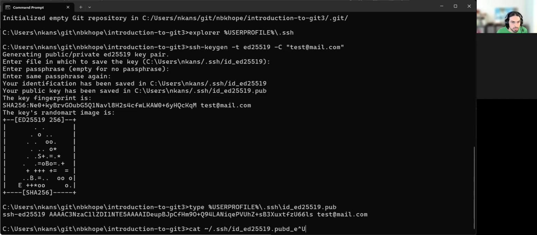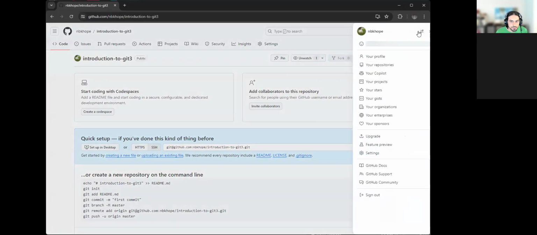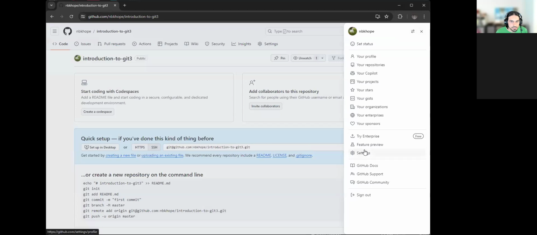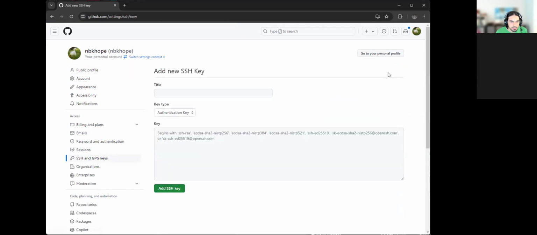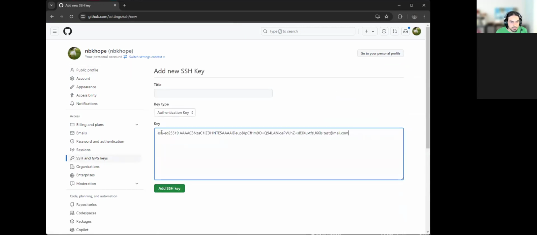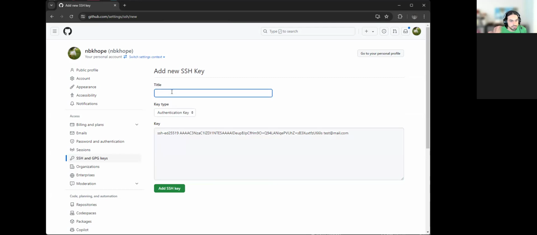Okay, once you've got the content, you've got to copy that to GitHub. Let me show you here. You want to go to github.com, click in the top right on settings. You want to go to SSH and GPG keys. You want to click new SSH key, and you want to paste it here under key and give it a name that describes it, so you know where this key is stored.